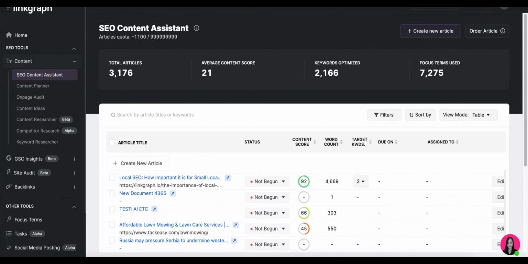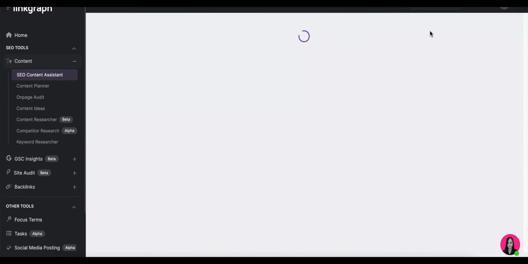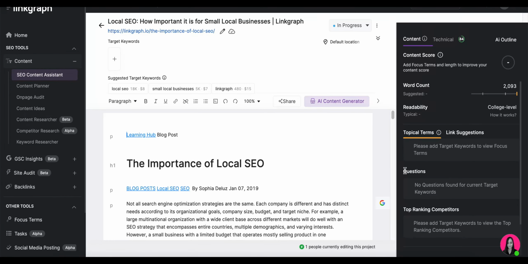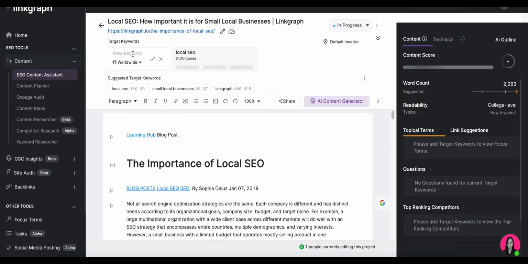Next, we're going to begin optimizing the content. First, click Create New Article. Then, paste or type the URL into the URL field and click Upload. The tool will automatically pull in all of the content from the URL you entered.